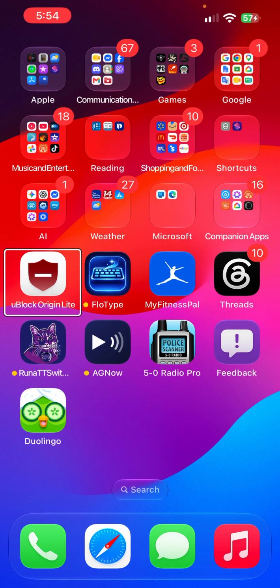AdBlock Origin Lite. That is an ad blocker. Now the reason why I have it on my home screen is because it's a Safari extension. I don't really open it up from the home screen. I mainly just use it with Safari.